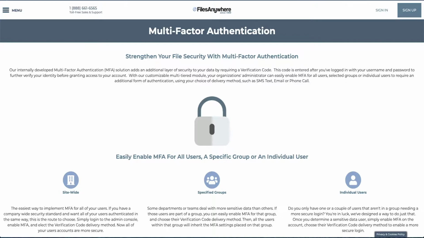When enabled, you will sign into your account with your username and password. Then, as a second factor, the system will generate a one-time code that you enter on the next screen. This code will be delivered to you via SMS, email, or phone. Once this code has been entered, you will gain access to your account.